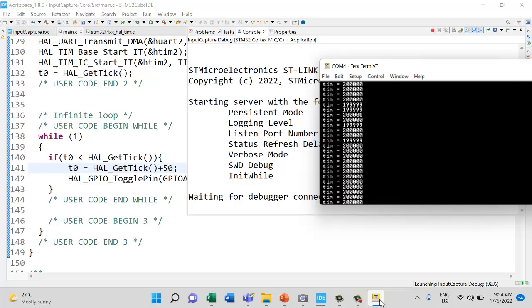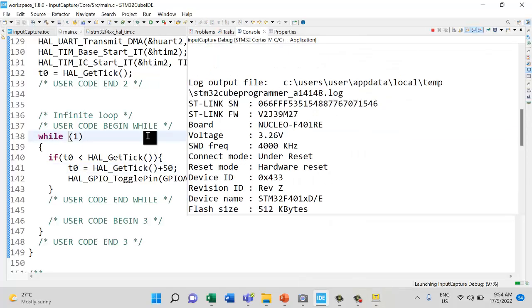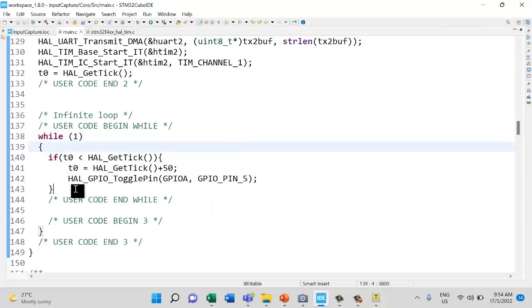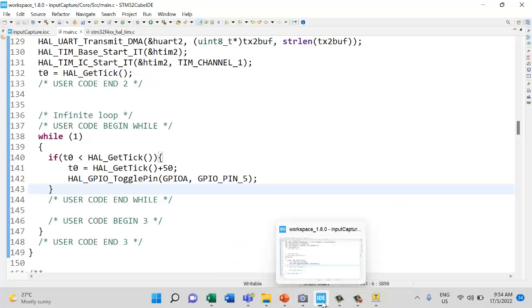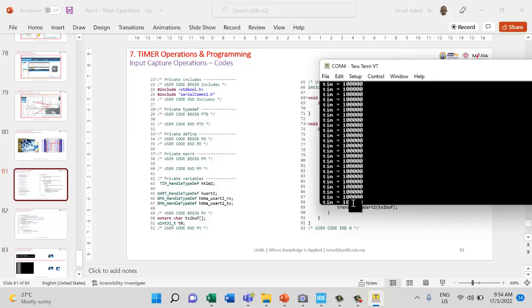Okay, now we try another one. I will modify it a bit. So we used to measure the period. All right. So okay, we look at this one. Okay, now we got 100 millisecond, equal to 100,000 microsecond.